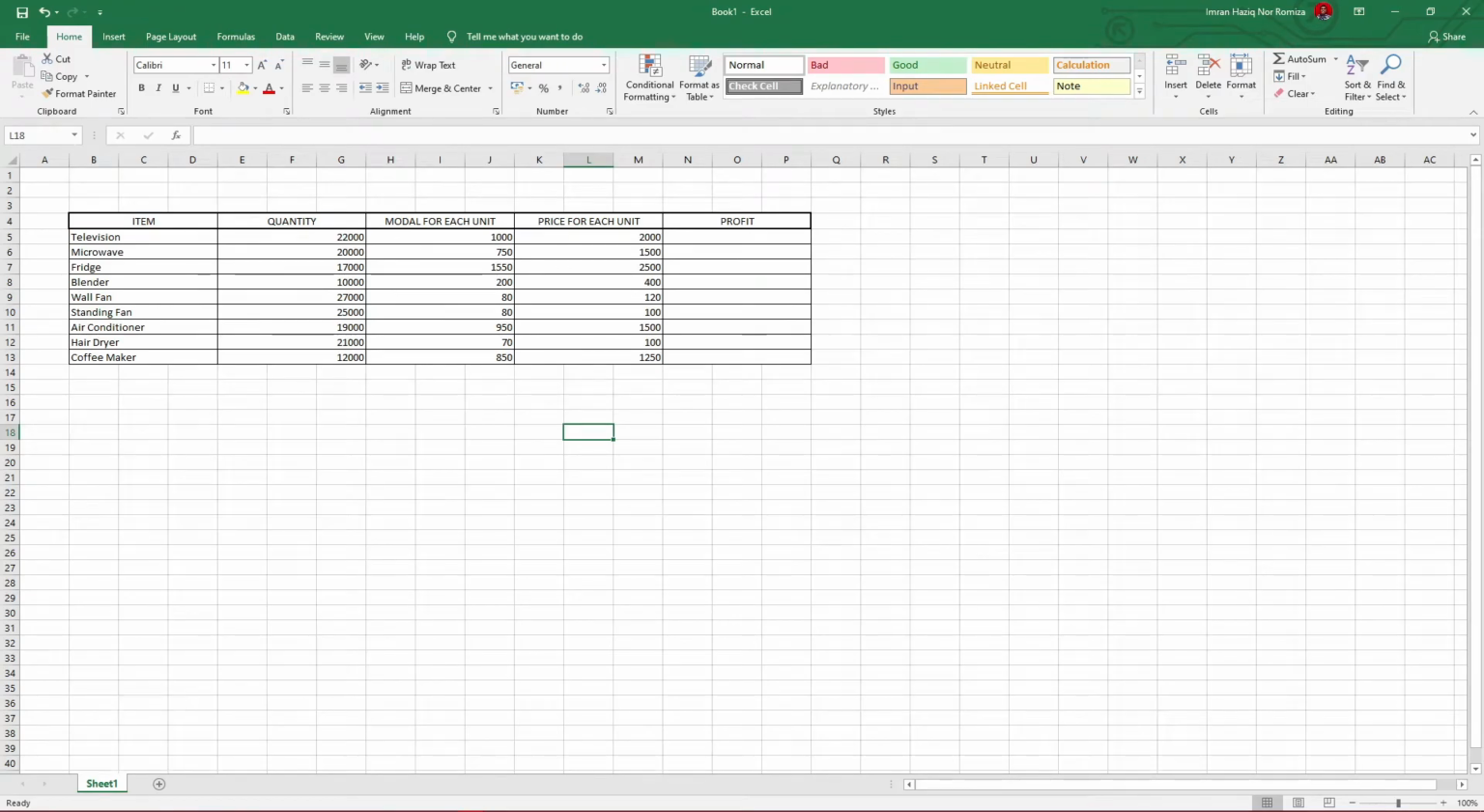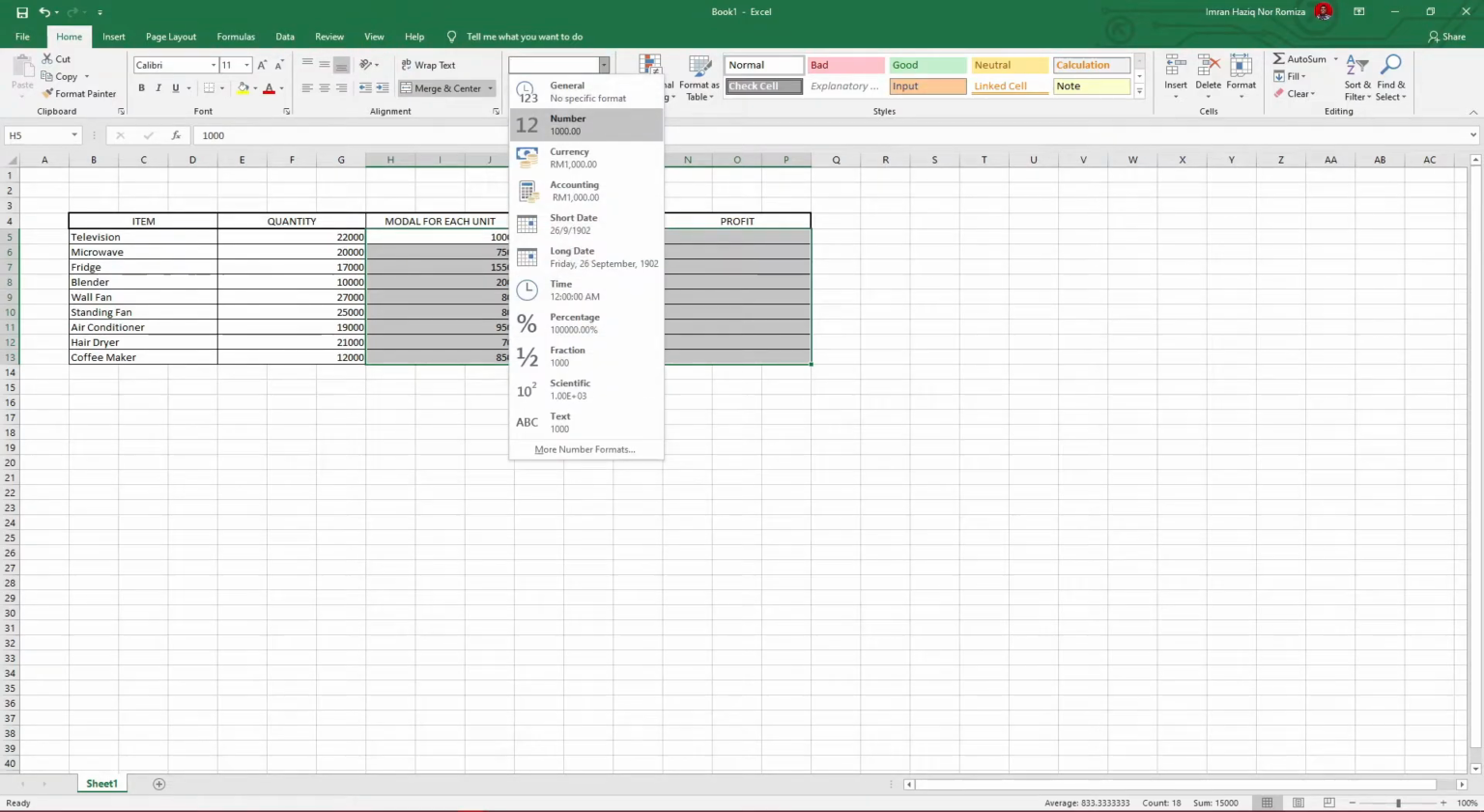Okay, now I have filled up the information here, except for the profit, because profit we can calculate using a formula. So now what we are going to do is put in currency for each of these three, because these three categories involve pricing. So select all of these, and then go here, and then you click on currency. See, ringgit Malaysia.